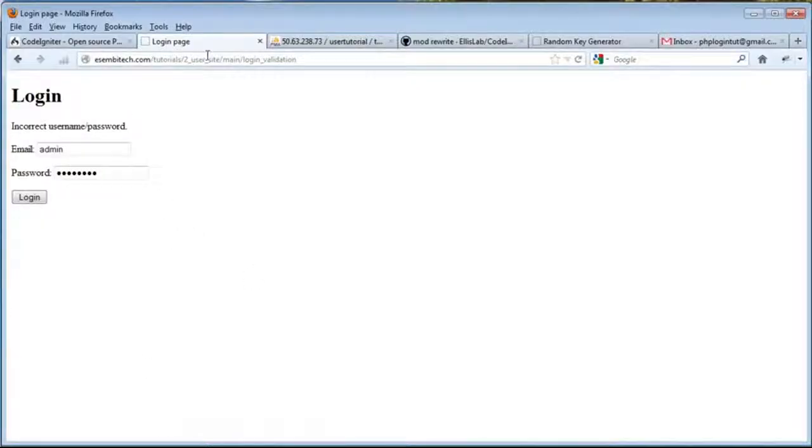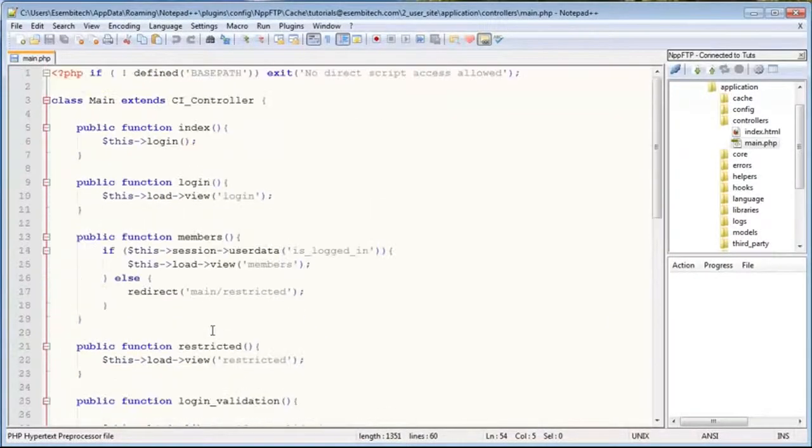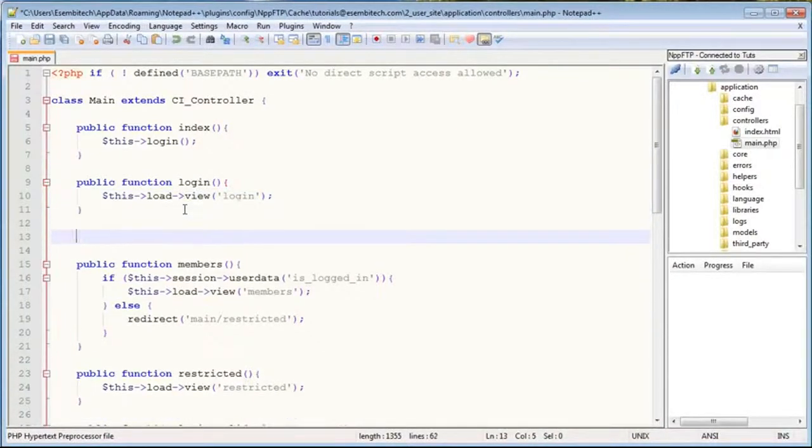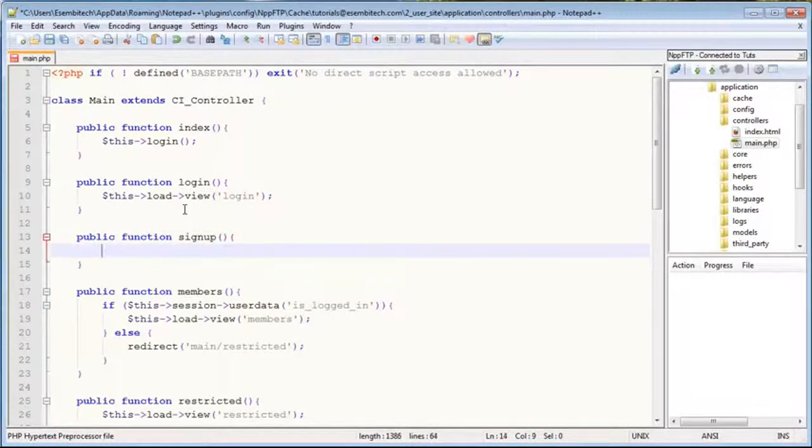In this video I'm going to be just creating the main view of the sign up page. I'm going to create a link on the login page and then that'll take you to another view. So the first thing I want to do for that is go into my main controller and create a new public function here called sign up. And this is just going to load a view called sign up.